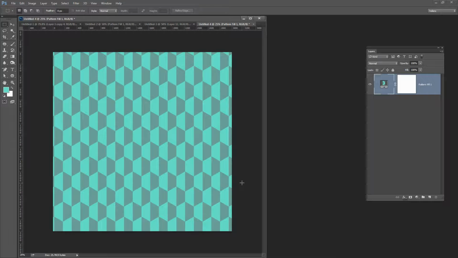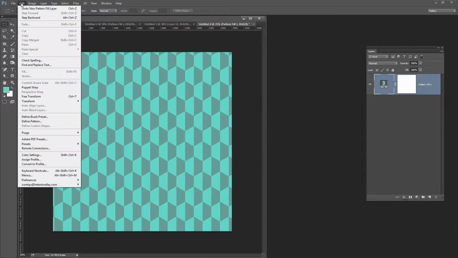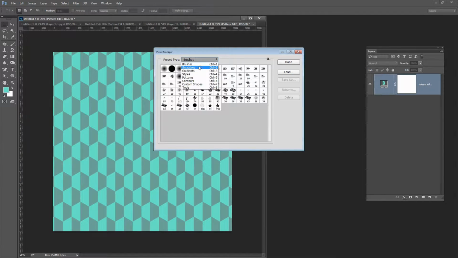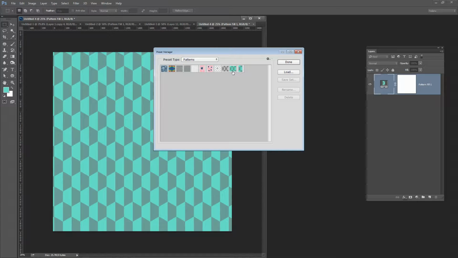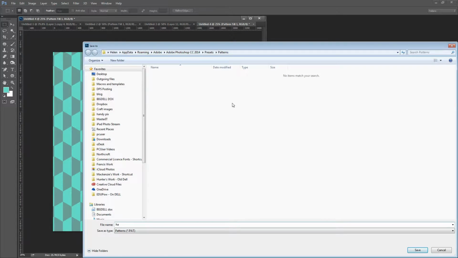And of course, once you've got this pattern created, it is going to stay in Photoshop unless you reset your preferences or reinstall Photoshop. If you want to save this permanently, let's go to Edit and then Presets and Preset Manager. So I'm going into my Patterns presets. Now I've got this one that wasn't correct, so I'm just going to delete that because we don't want that in the way because that's going to cause problems. This is the one that we just created and we can just save it. So we can just call that Hexagon.